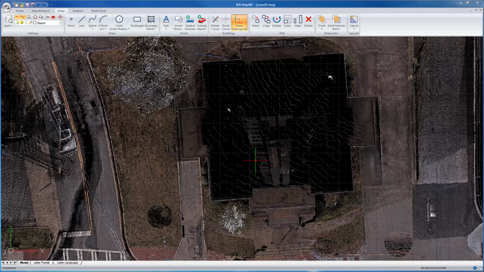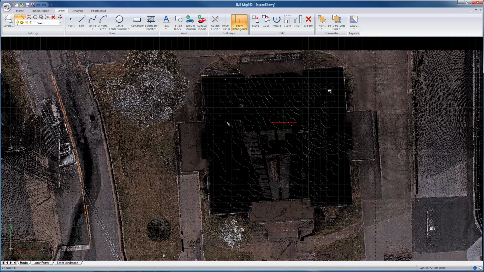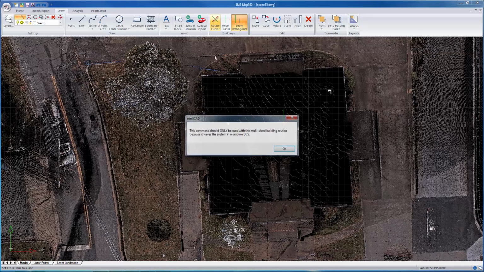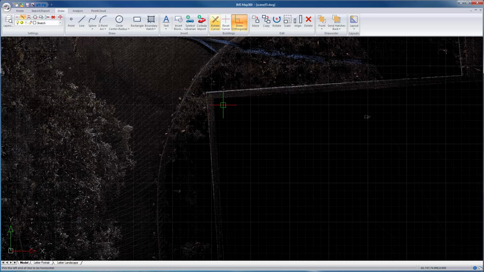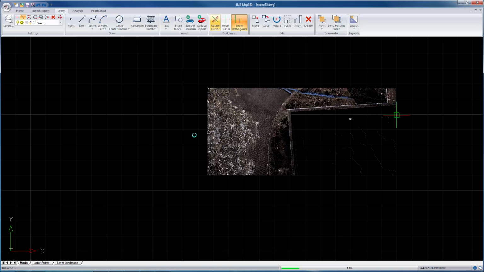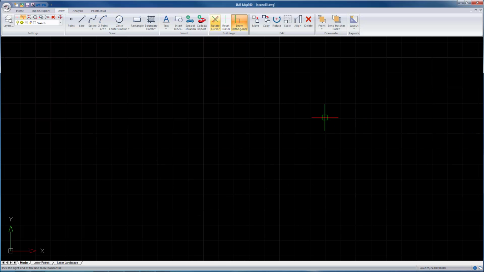All right, I got a point cloud loaded, and I just want to show you how you could generate some simple line work to create a sketch. I want to draw the exterior of this building here. And to do that, I just want to set my cursor so it matches the edge of the wall here. So I'm just going to pick that corner and then pick the opposite corner.